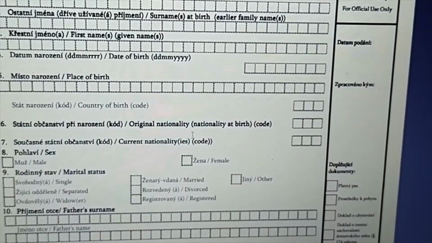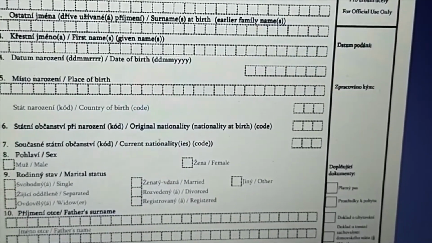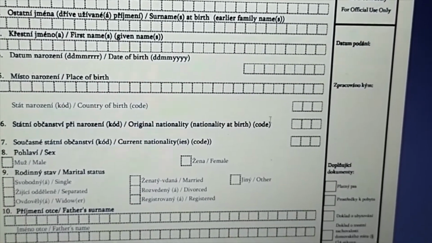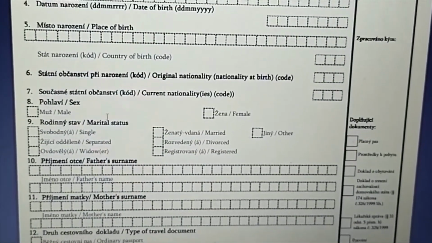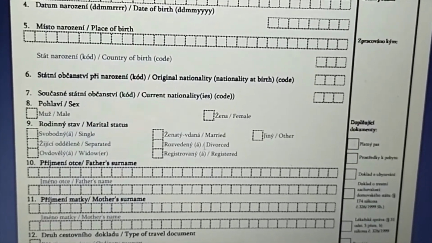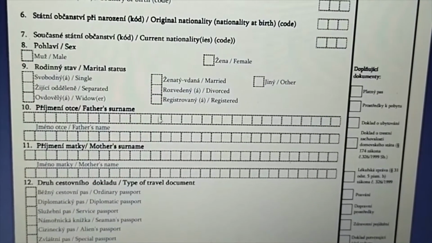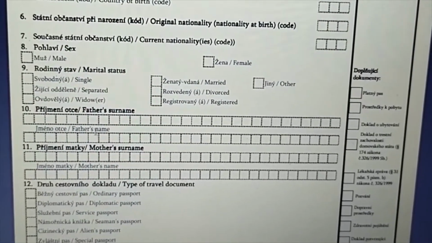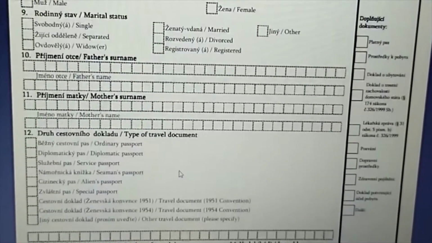Original nationality, if you send in as your country of birth, you put the same code here. Then current nationality, if you send in, then put the same code here again. Then of course your sex, this one is pretty much easy, male, female. Marital status, you indicate the appropriate one here. Then your father's name, you write your father's surname first, father's name here, and mother's surname, mother's name here as well.